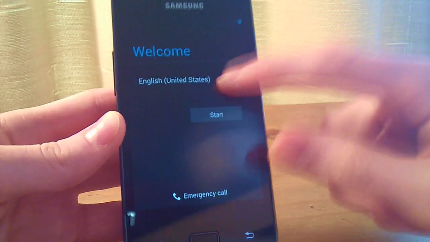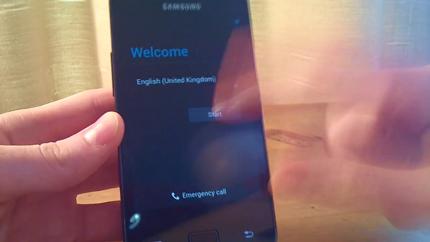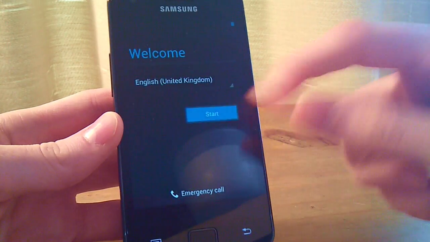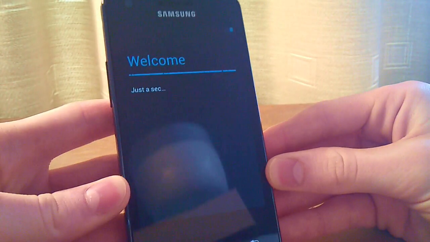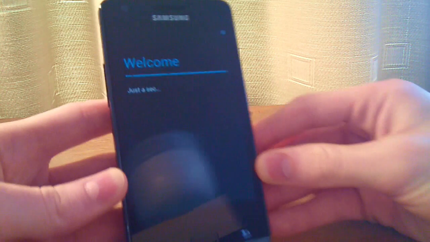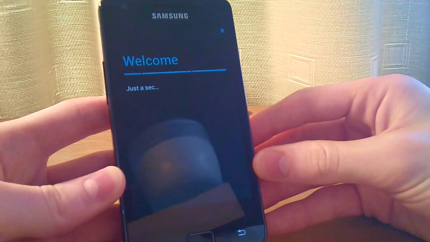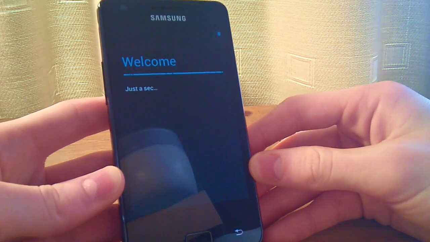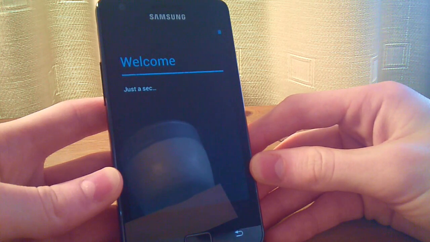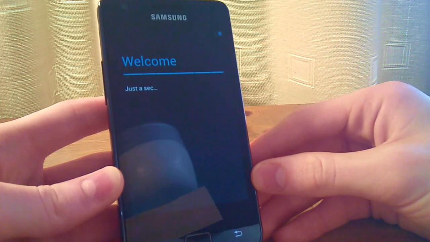So there's a couple of errors, but as you can see, we're just going to skip past here. There we get force closes. I'm just going to skip past the installation process. I don't know how long this is going to take. I have done it once before and it worked, so I'm hoping it works this time as well.